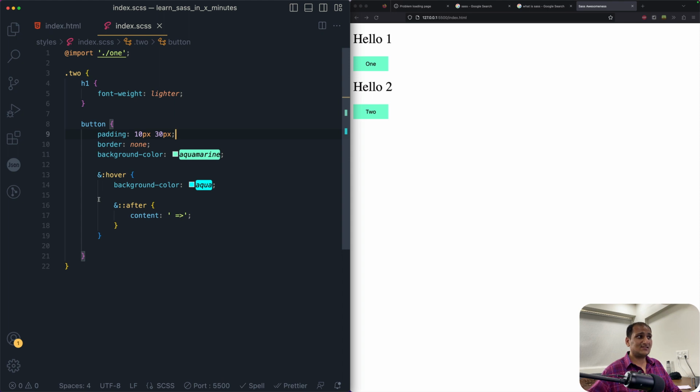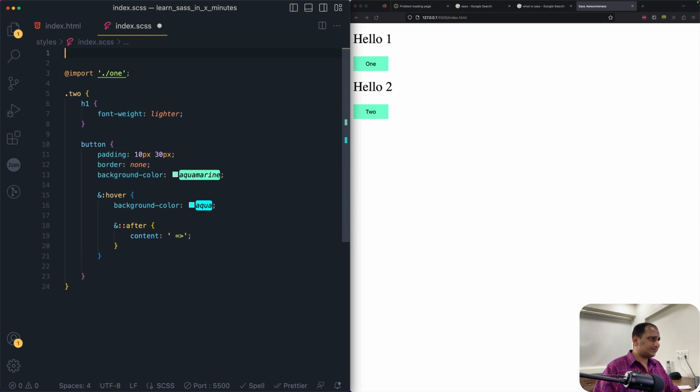Next, we will talk about variables. Yes, Sass does have variables. How do you use that? Let's go here. First variable, let's create a variable for our background color, right? So just say BG color. We can also do BTN BG color. Okay, let's just do that. And this will have a colon. And you can just say aquamarine here and save it.